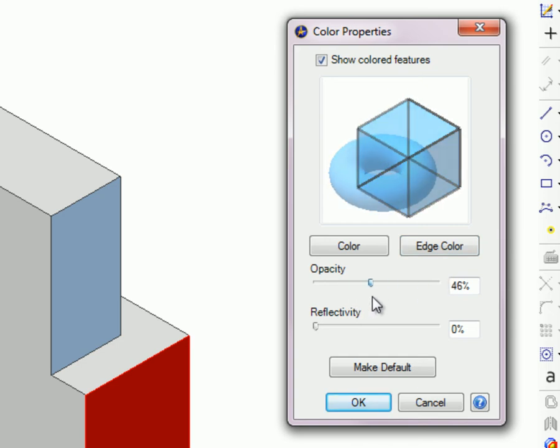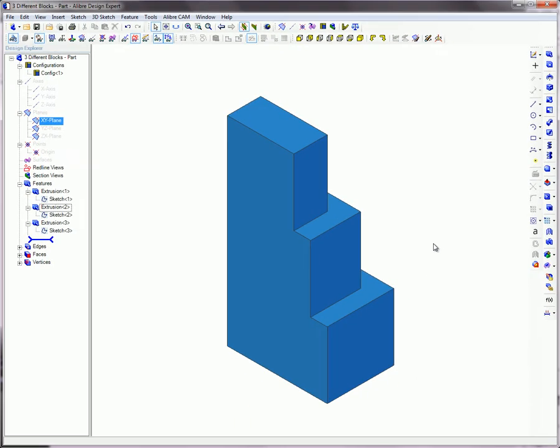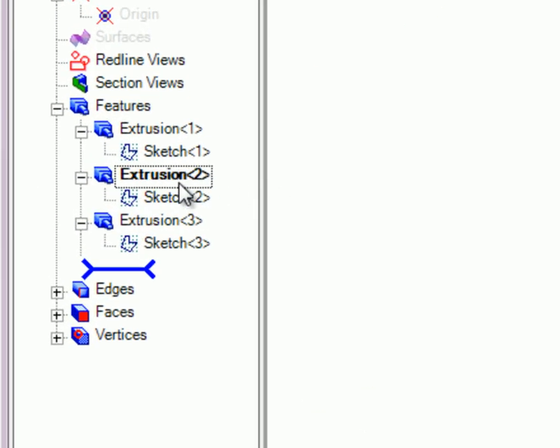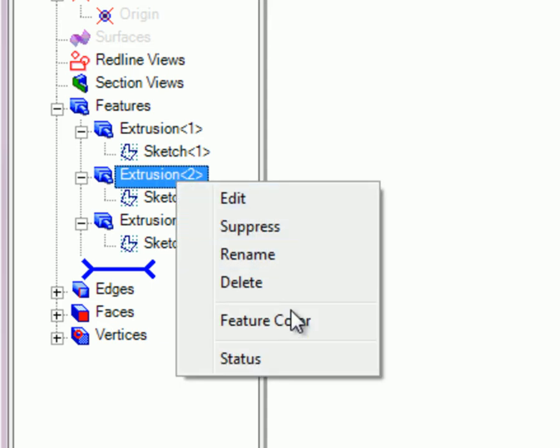Adjust the opacity slider bar or enter a value in the field. This is optional. Less will make the part appear transparent like glass or clear plastic. Click OK. For additional features, in the Design Explorer, right-click on the feature and select Feature Color.